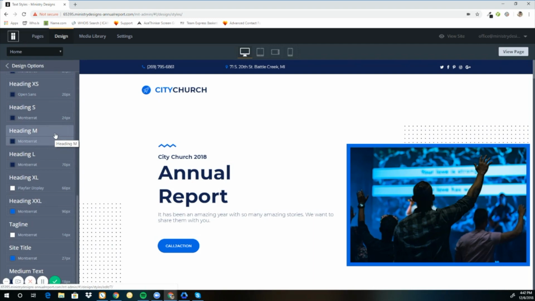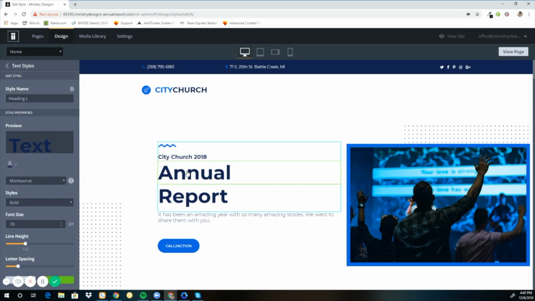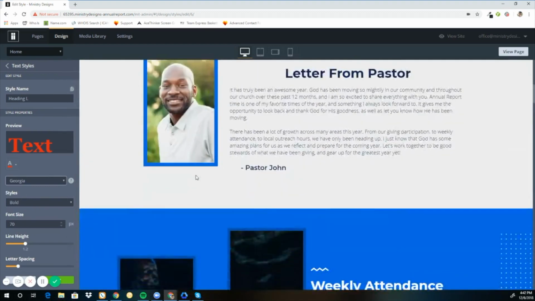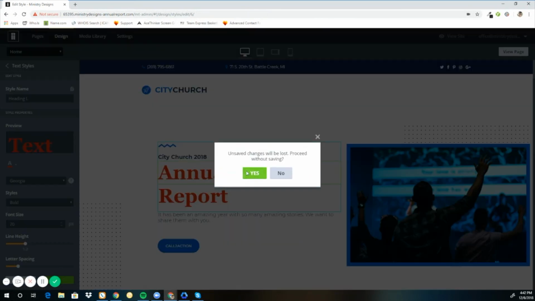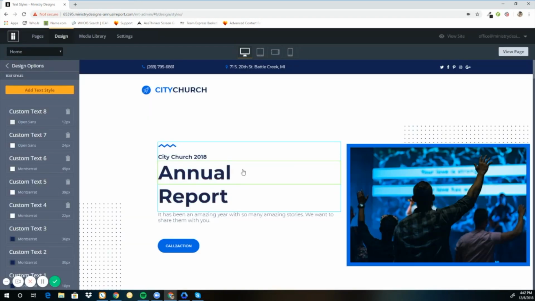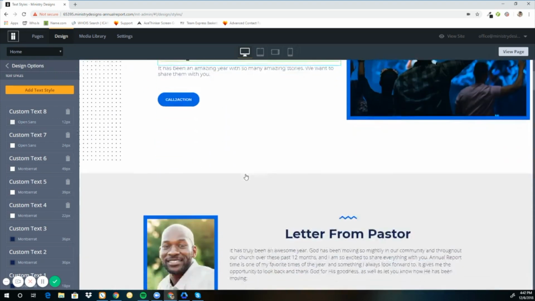The easiest way to customize a textile is simply by clicking on the piece of text that you'd like to edit. So if we click on Annual Report, we see that the builder automatically pulls up heading large, and we can change the color to red, and you see that Annual Report changes. Even if we want to change the font to Georgia, we now see that we have a completely different text style. You have the ability to save or to cancel these changes, which we will do. Be careful before you save, because if you do save, you cannot undo it. You have to manually change it back.